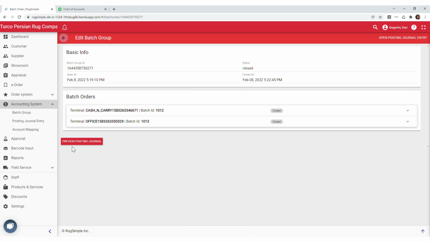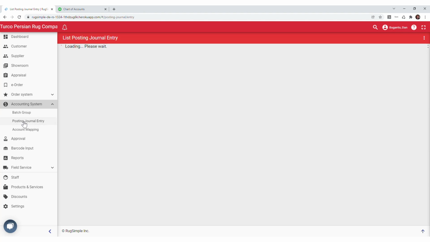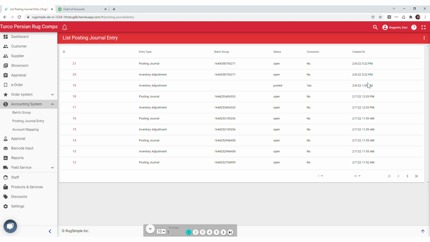Now that the batch has been closed, you can preview the posting journal prior to closing the batch, just in case you're concerned about where the transactions are going to end up. But in this case, we've already closed, so I'm just going to go to my posting journal now. And you'll see that you have 2 entries. One is my inventory adjustments, and one are my posting journals.